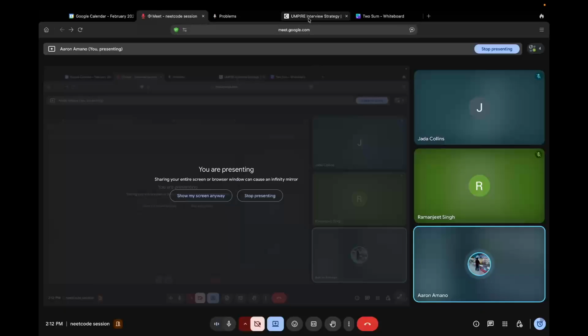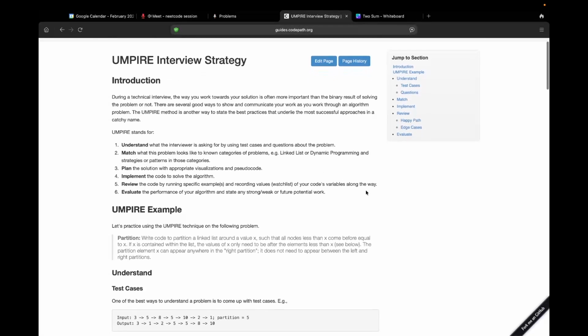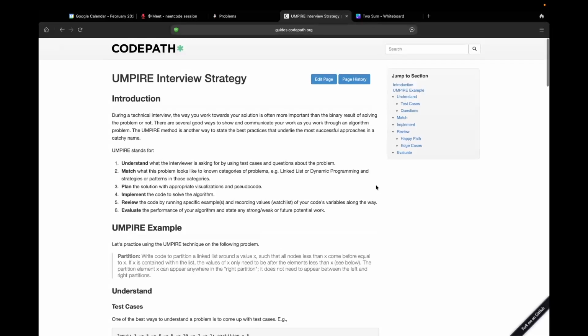What I want to talk about first, briefly, is using UMPIRE. This is the framework I use when I tackle these LeetCode problems, and it basically has six steps. Understand is basically knowing what the problem is, and number two is match, or the method. Is it a linked list or using a DFS? Is it a graph question?